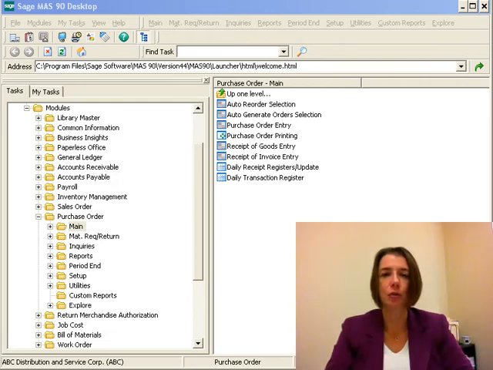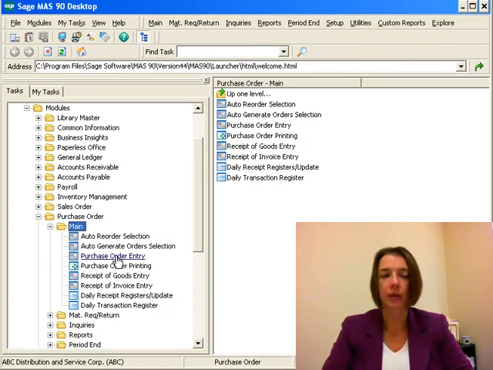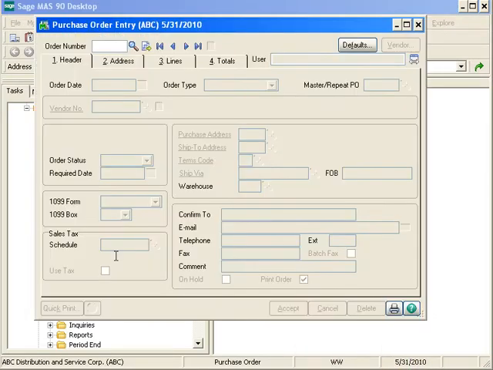Once you have all of your purchase order options completed, you're now ready to enter purchase orders. To do so, you would go to the purchase order module under the main folder and go to your task of purchase order entry. When you're in purchase order entry, you can do a lookup to actually see all of your existing purchase orders. Prior to entering a purchase order number, you'll notice over on the right-hand side you have a defaults button that's available.